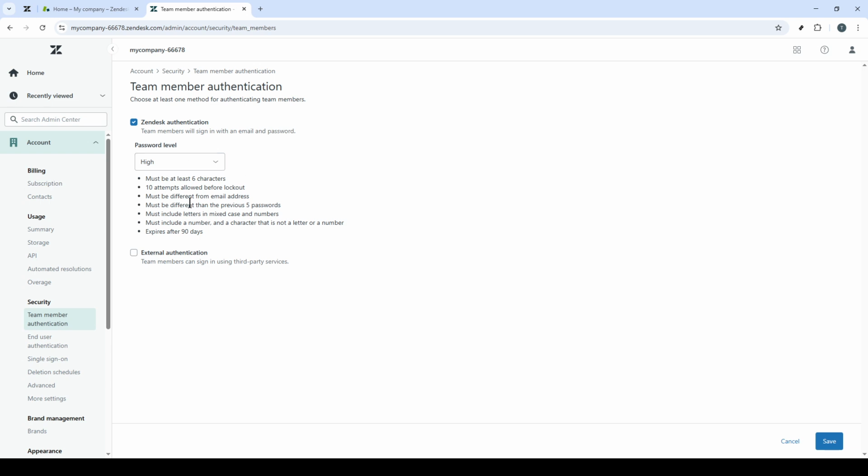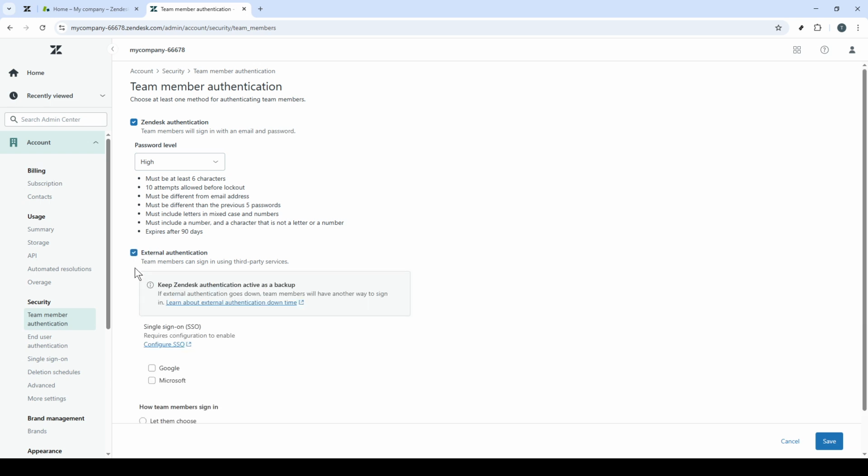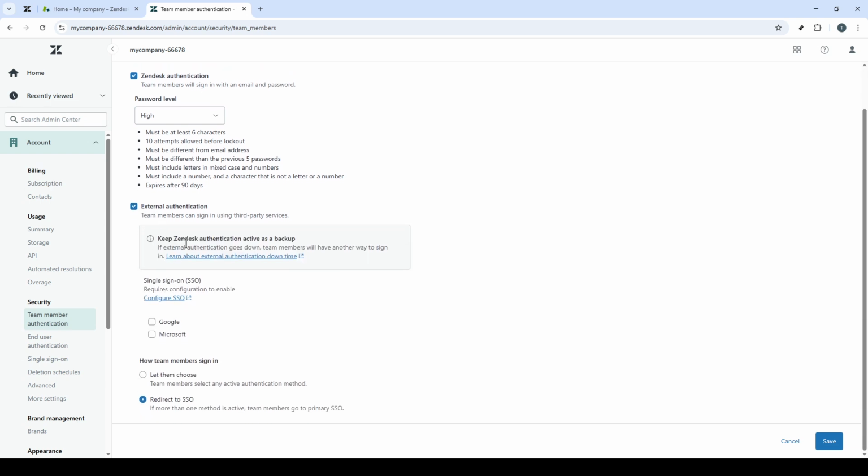Beyond this basic setup, you'll also find an option for external authentication. This is useful if you want your team members to have the flexibility of logging in through trusted third-party services. Simply toggle this option on if it suits your needs.